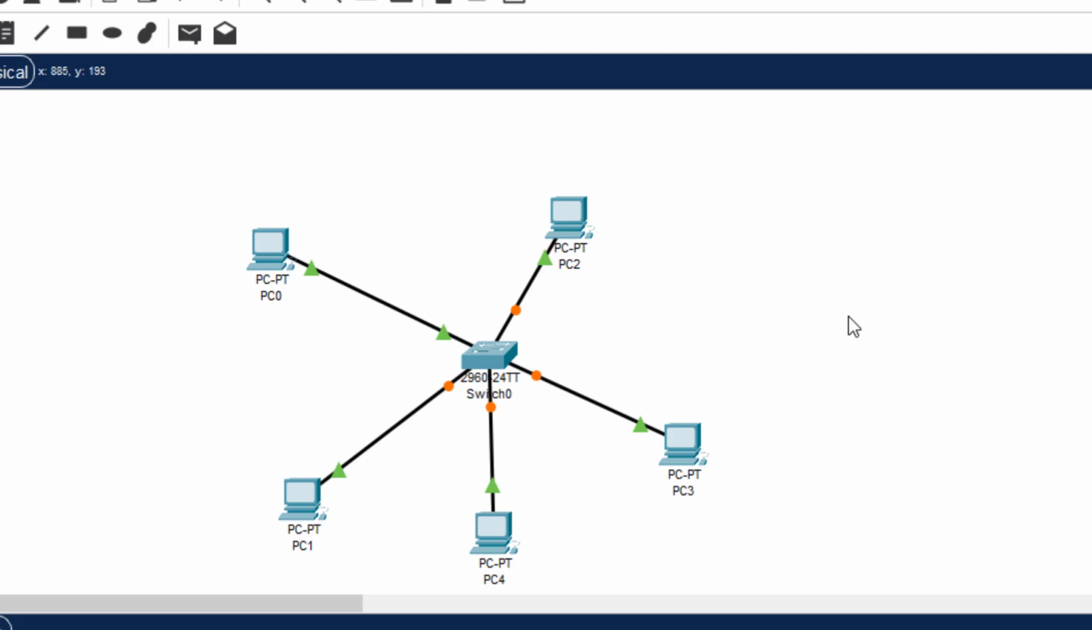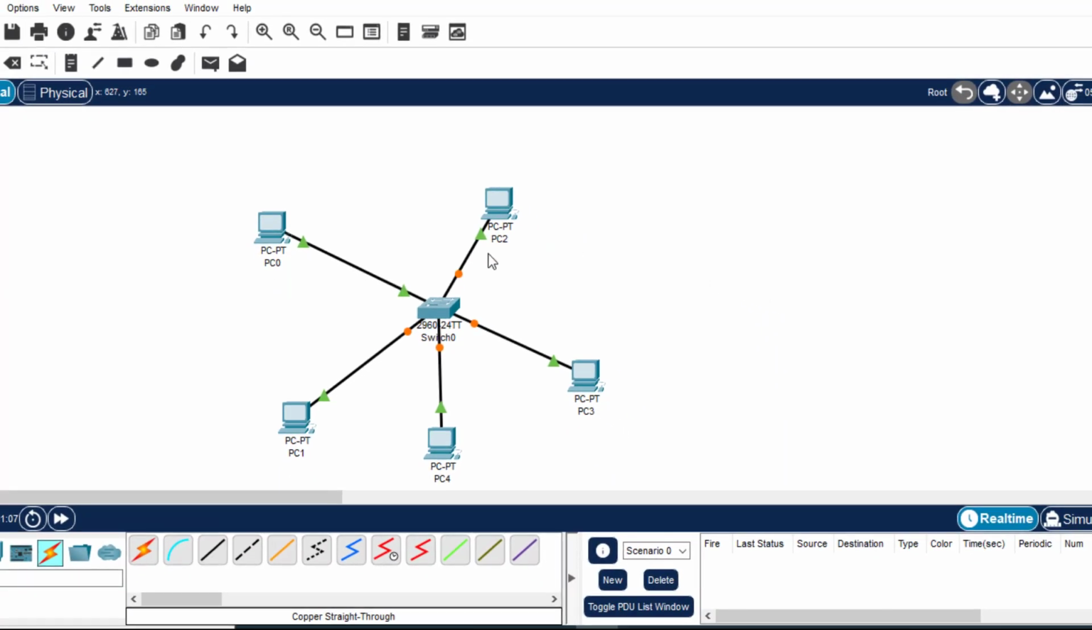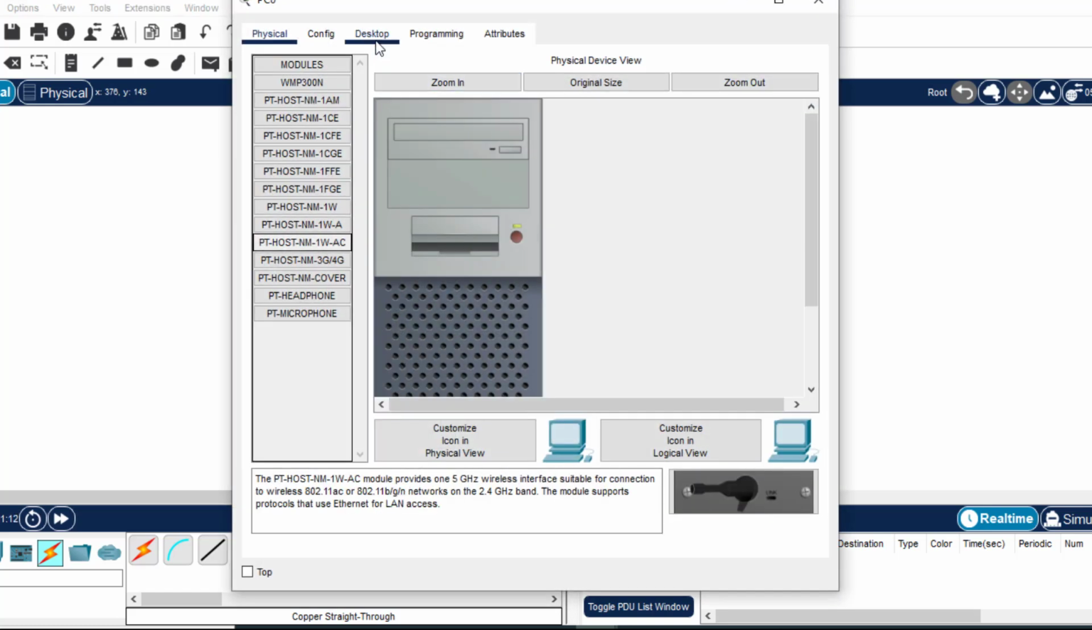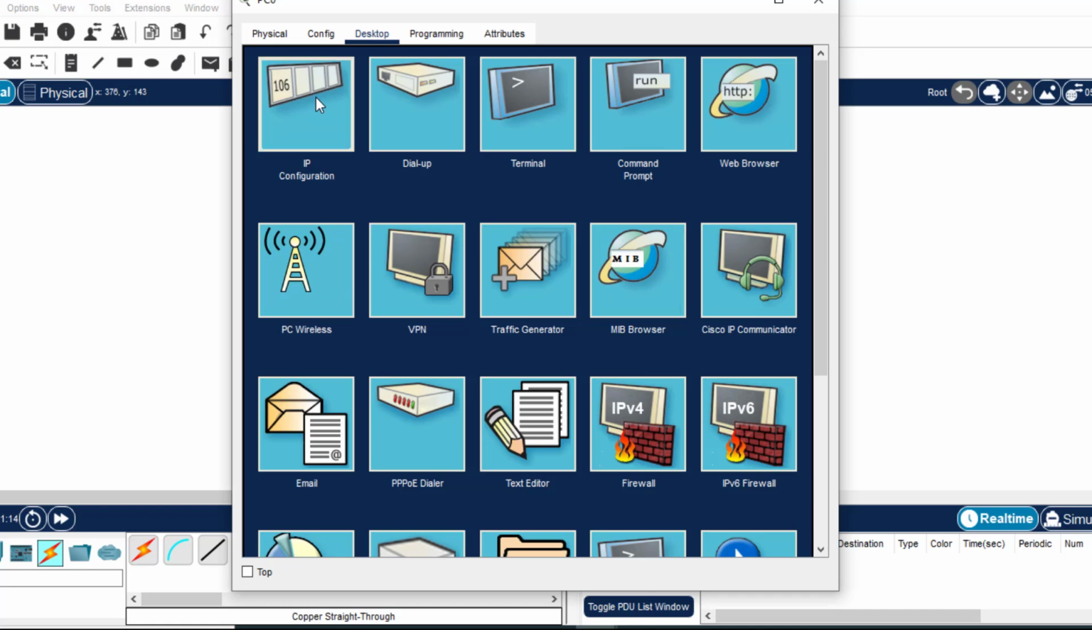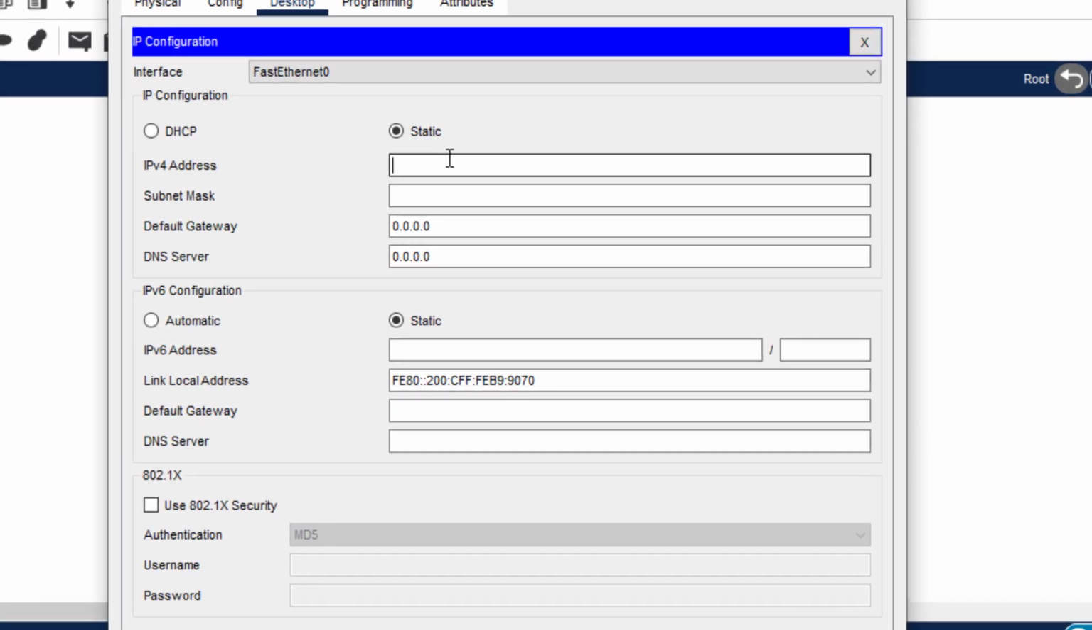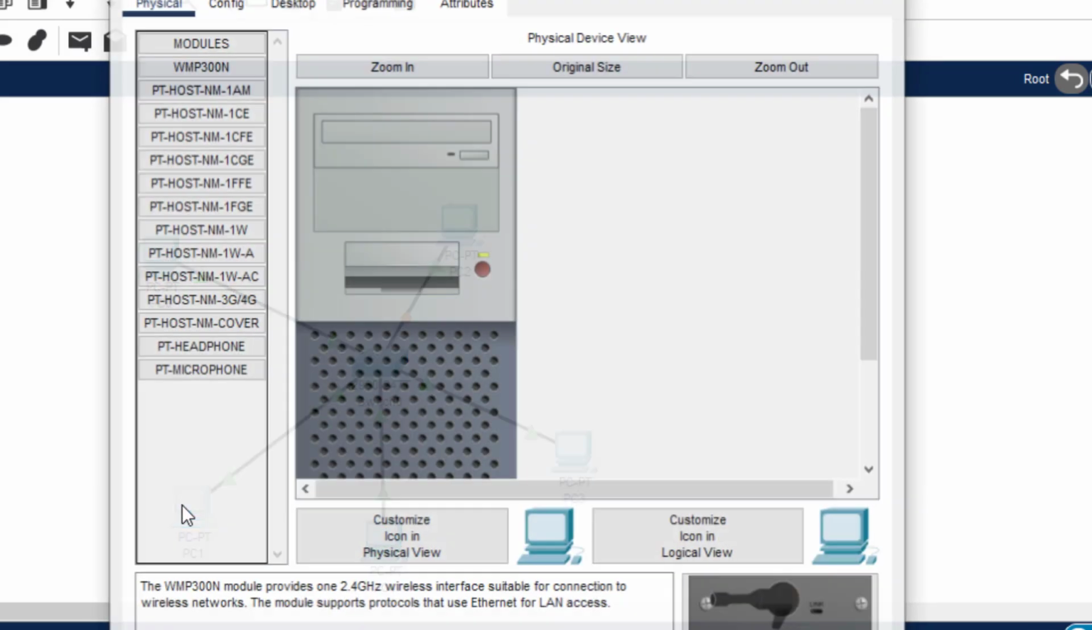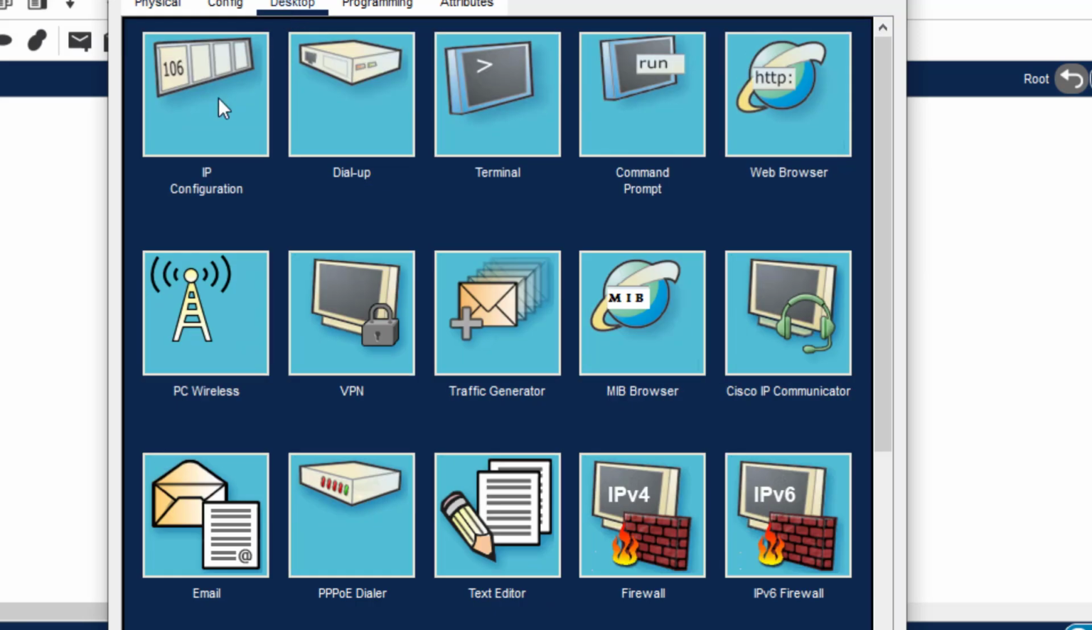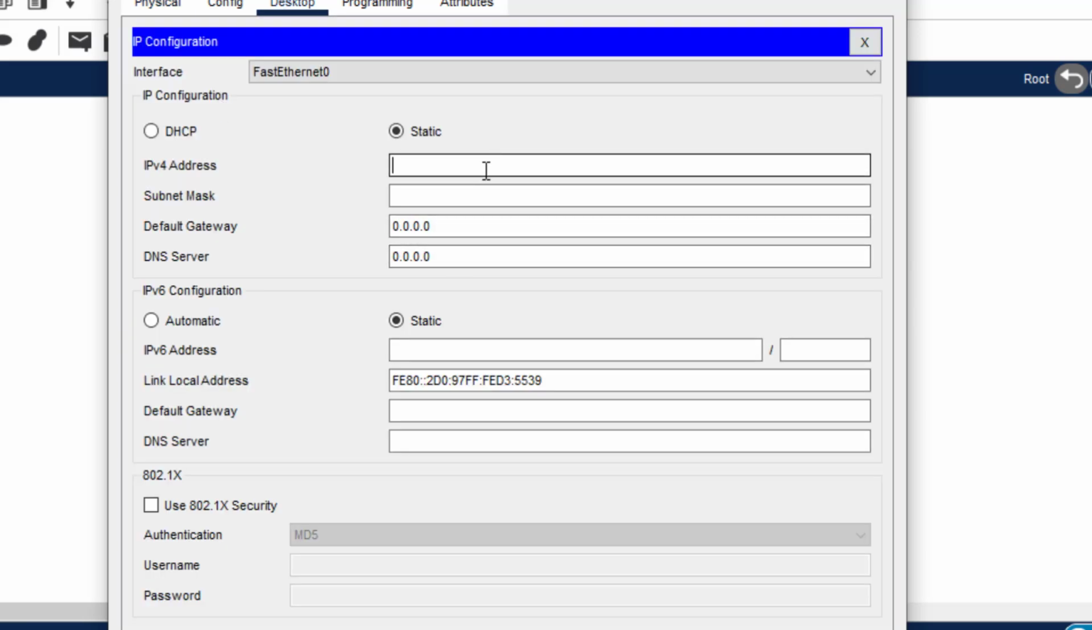Now the next step is to assign the IP addresses to each and every PC. So let us click on this PC 0, Desktop, IP Configuration. So I click here and type 10.0.0.2, okay, and this will come automatically, as we saw in the previous video. And this, click here, Desktop. So this is 10.0.0.3. This will come automatically.